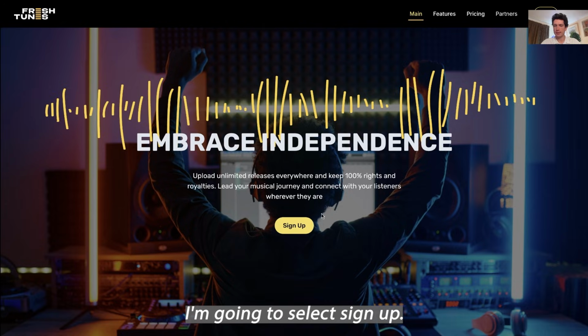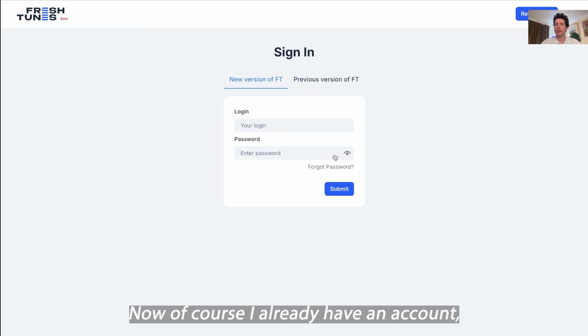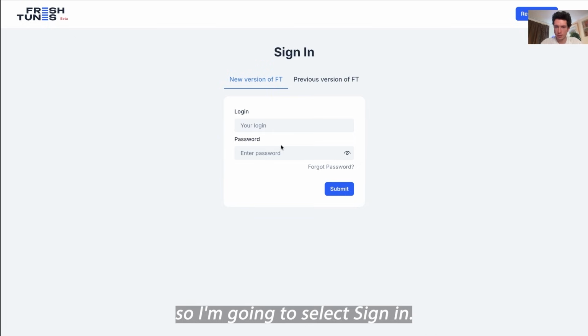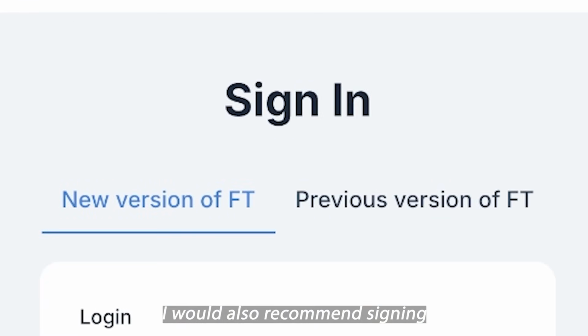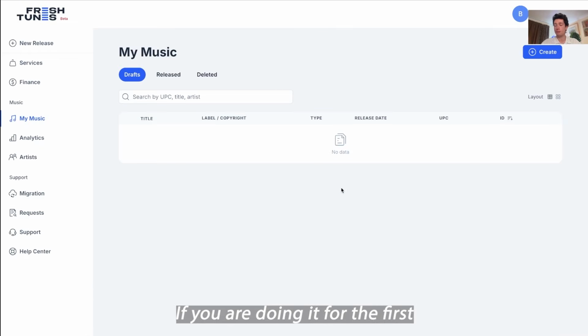I'm going to select sign up if you have not got an account, or sign in. Now, of course, I already have an account, so I'm going to select sign in. I would also recommend signing into the newer version of Freshtunes, and selecting submit or signing up if you are doing it for the first time will automatically direct you to this area of Freshtunes. Here you're going to see all the services on the left hand side: finance, services, artists, migration, requests.